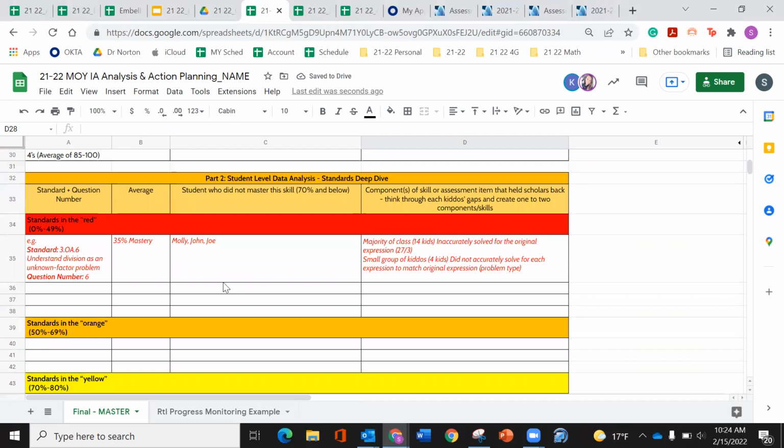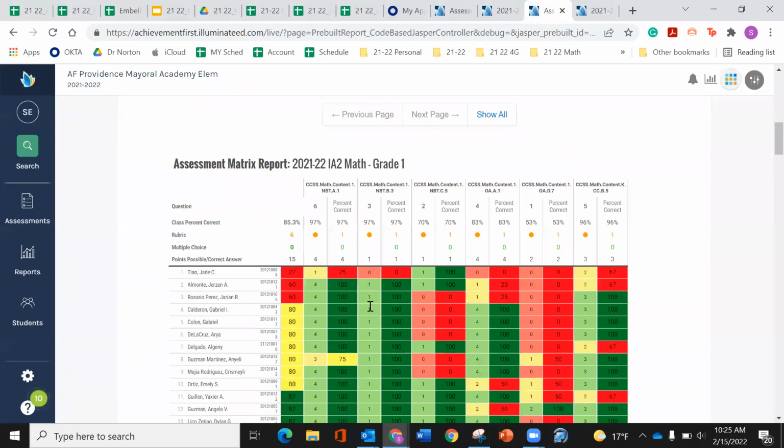Next section is your standards deep dive. So once you've pulled your reports, you're going to look at each standard and identify what the average is, the amount of kiddos that did not show mastery in it, and why they specifically didn't. This is where it's crucial to have your scholar work in front of you, because sometimes it's not obvious why they have that gap. So make sure to have the scholar work in front of you as you're looking at it. In Brandy's class, she does not have any standards that fall into that first bucket.